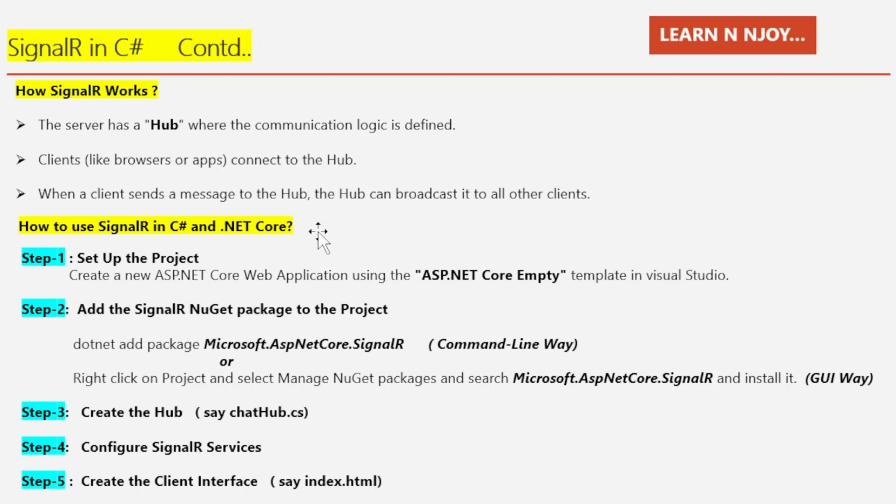Now that we understand what SignalR is, how it determines which protocol to use and how it works, you might be wondering how to implement SignalR in ASP.NET Core with C#. It's very simple to implement. We just need to follow these 5 steps.